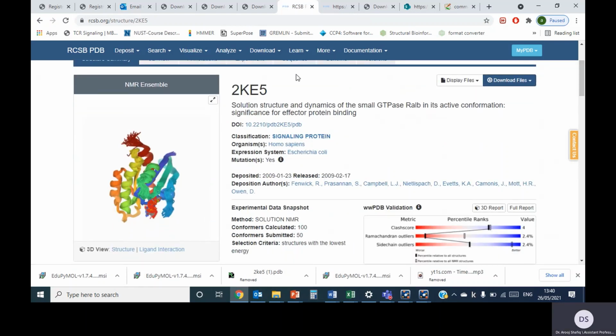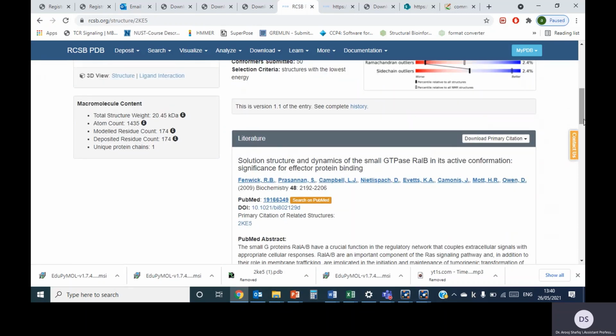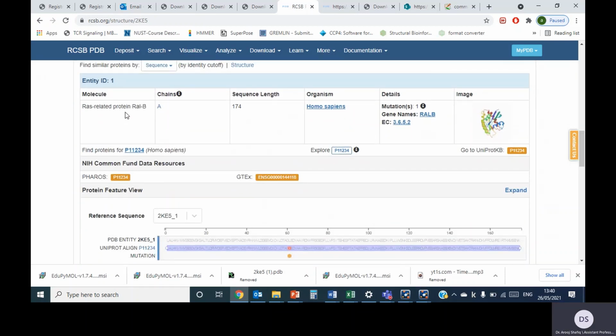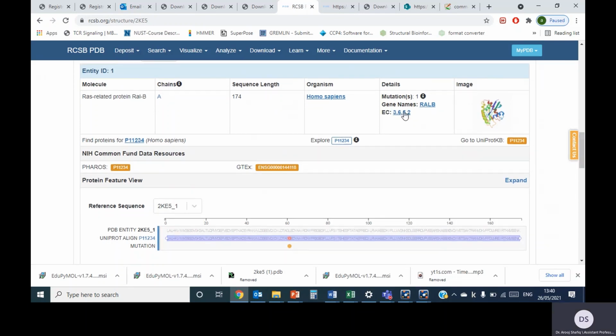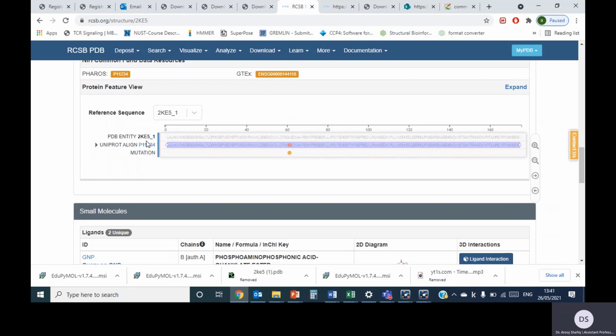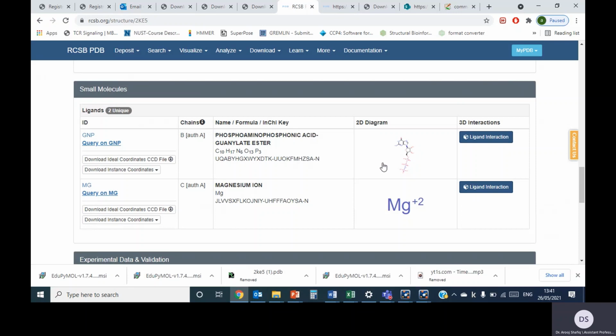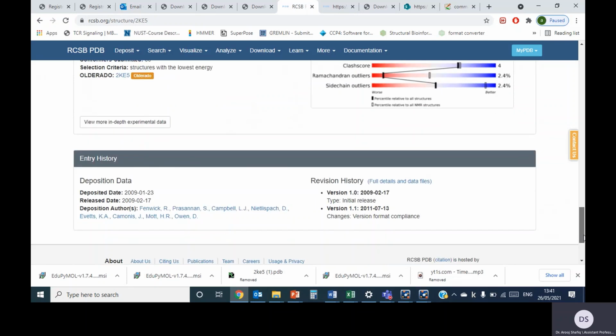RAL-A. This page would give you more information about this structure, the publication. It can give you the information on how many chains there are. So there is only one chain, the sequence, how many amino acids are in this sequence, and the organism. So it's a human protein, and mutations, if any. This protein has one mutation, and then some more data. It gives you links to other databases, such as UniProt. This is the ligand bound to it, which is GNP, and the other ligand bound to this protein is a magnesium ion.